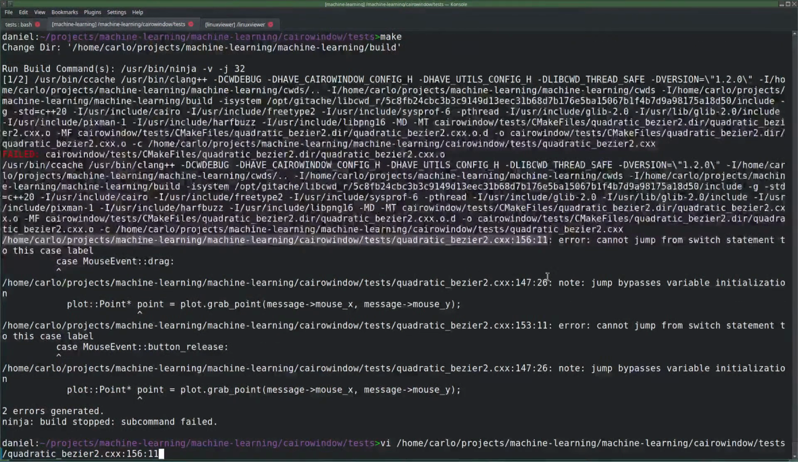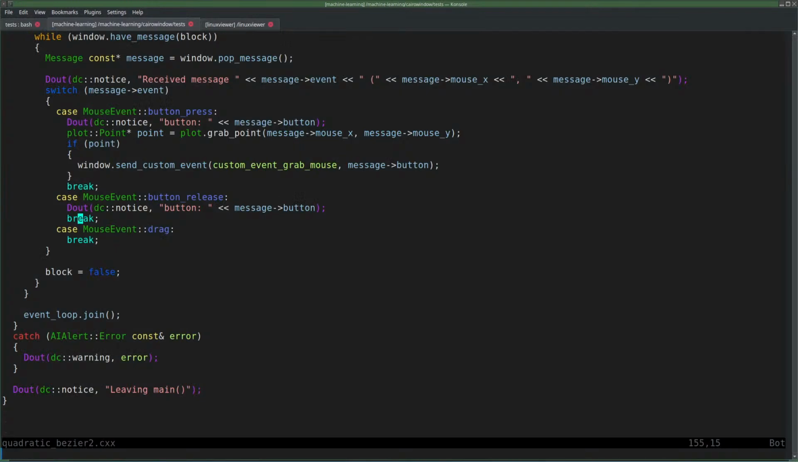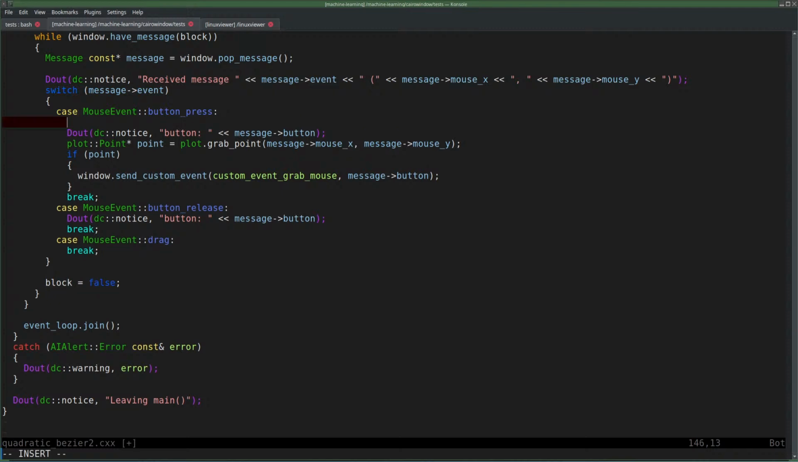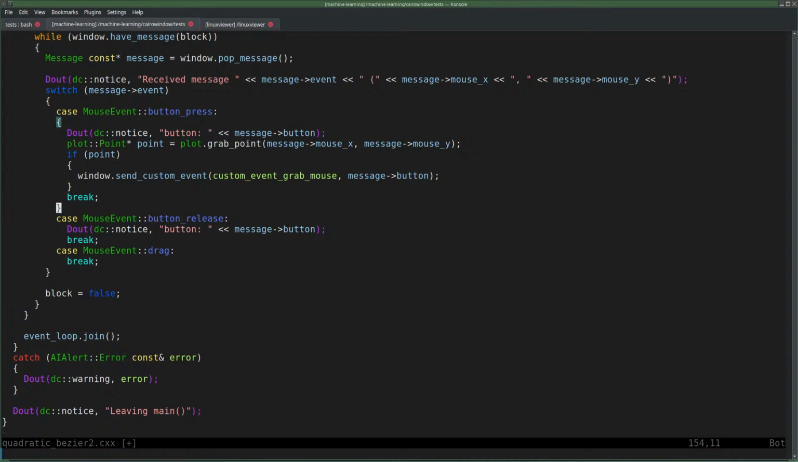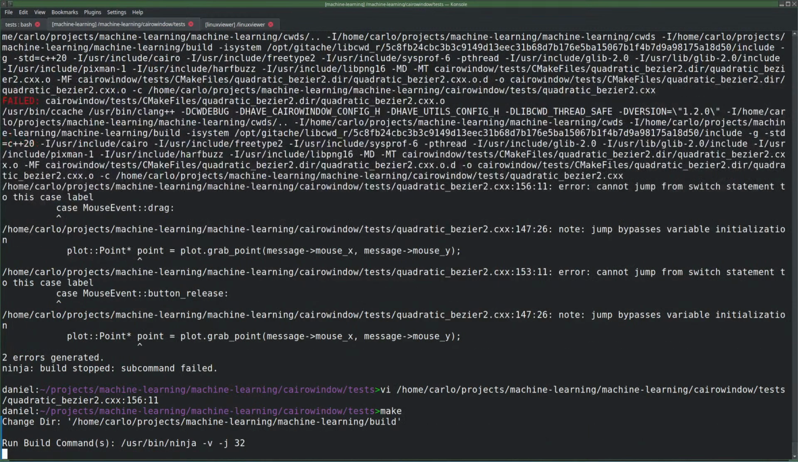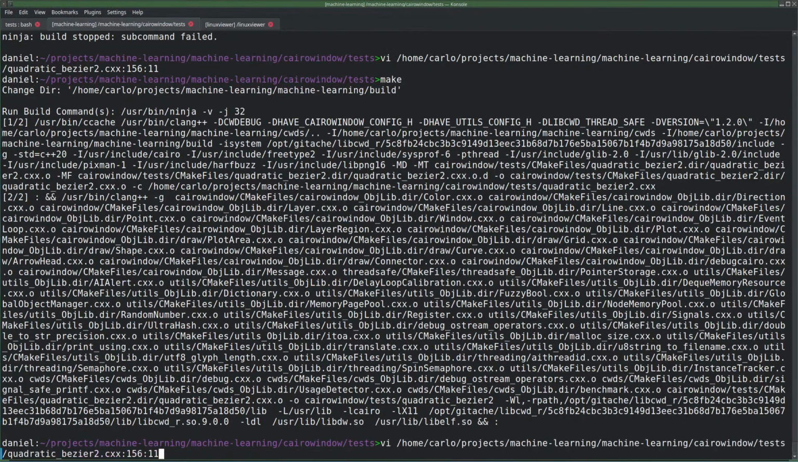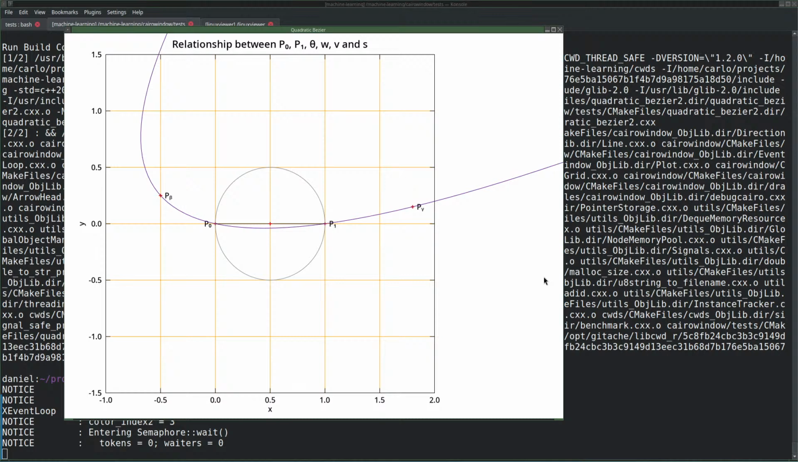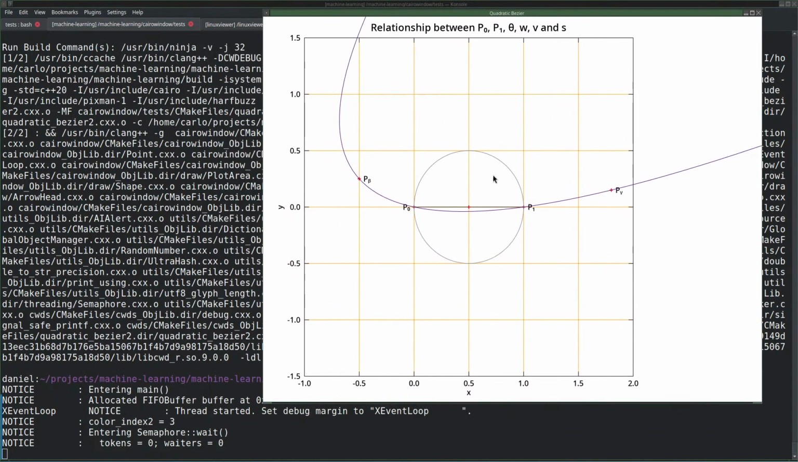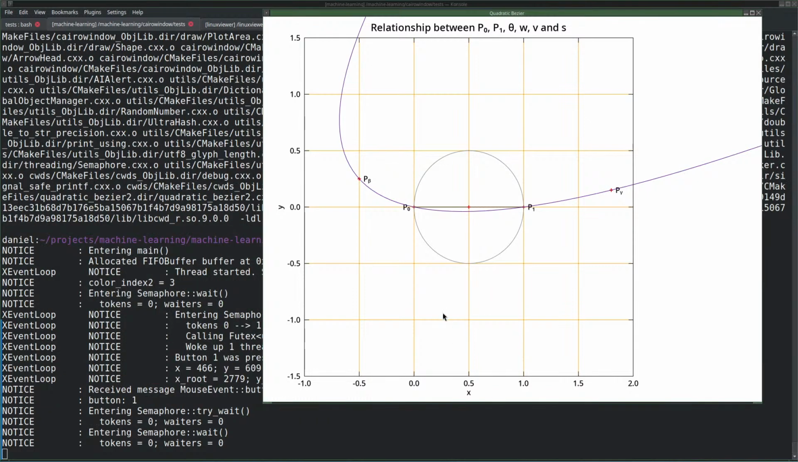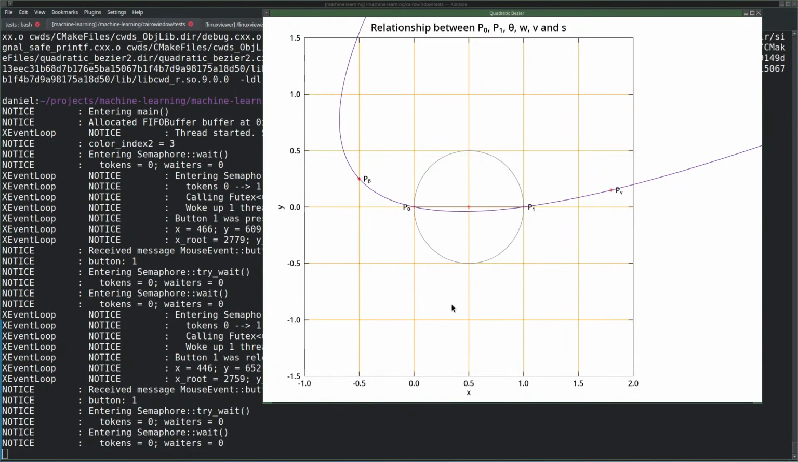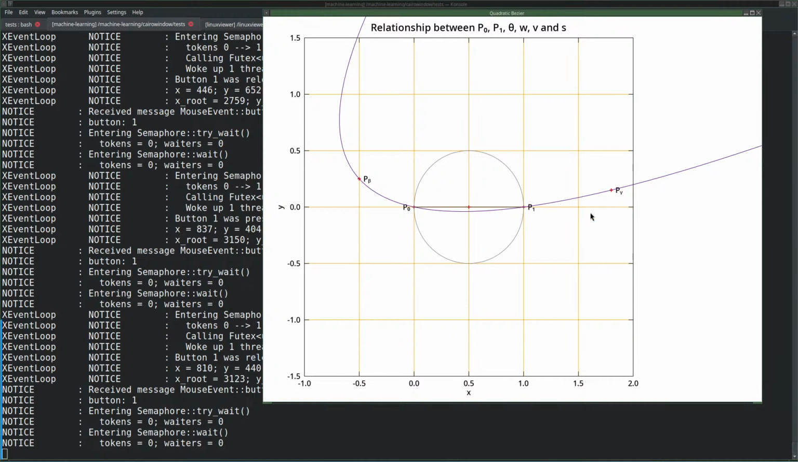Uh-oh, cannot jump from switch statement to. Well, so that's because we added this variable here. Then you have to add a scope around it. Now, I'm very curious. So if I click here, and now it should not do anything. And if I click like there, and it still doesn't do anything.